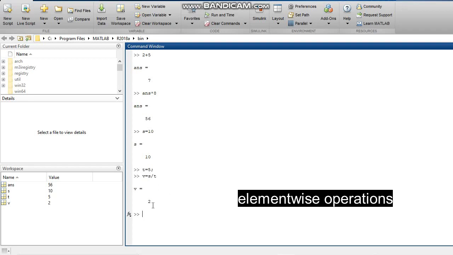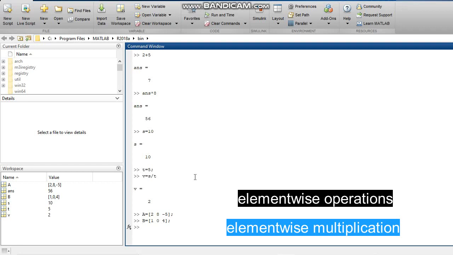For instance, if I declare the vector A as having 3 different values, let me say A has 2, 8, and -5. Then I declare B as another vector with, let me say, 1, 0 and 4. Element-wise operation means I deal with first column with first column, second column with second column, third column with third column. To do element-wise multiplication between A and B and store it in the variable C.